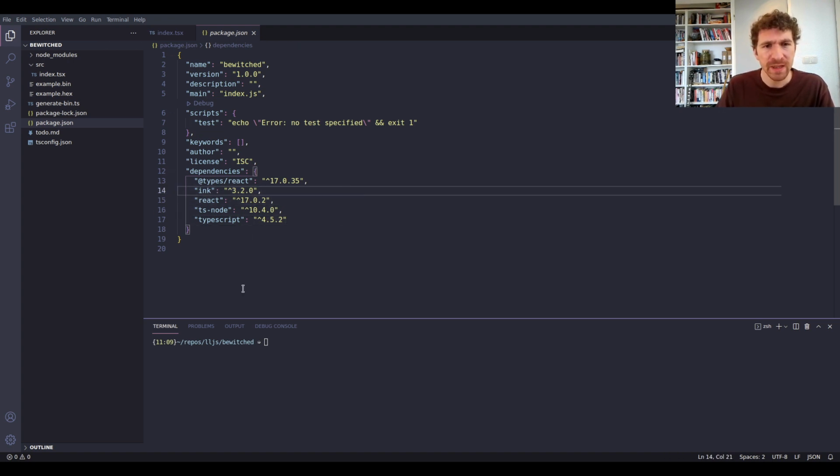So there's that. Okay, so I've installed types, React. I've installed Ink, obviously, and just TypeScript and TS-Node. TS-Node is optional. That's just for ease of use while we're illustrating it. But yeah, in the ideal case, you'd actually just compile this down and run it with Node anyway.